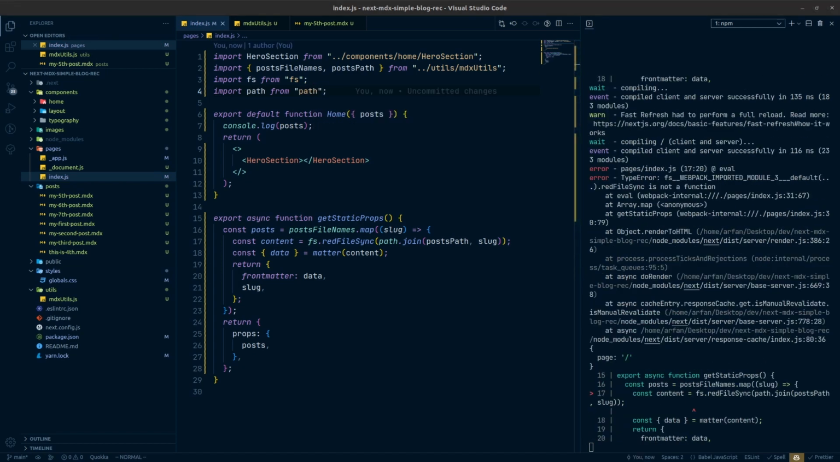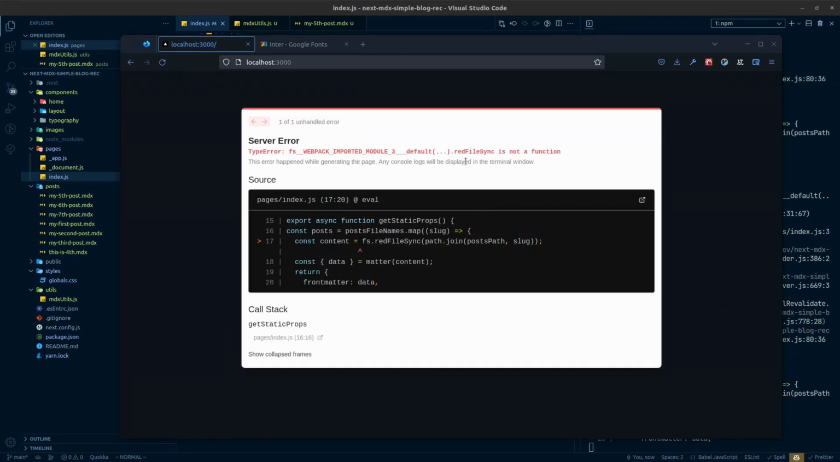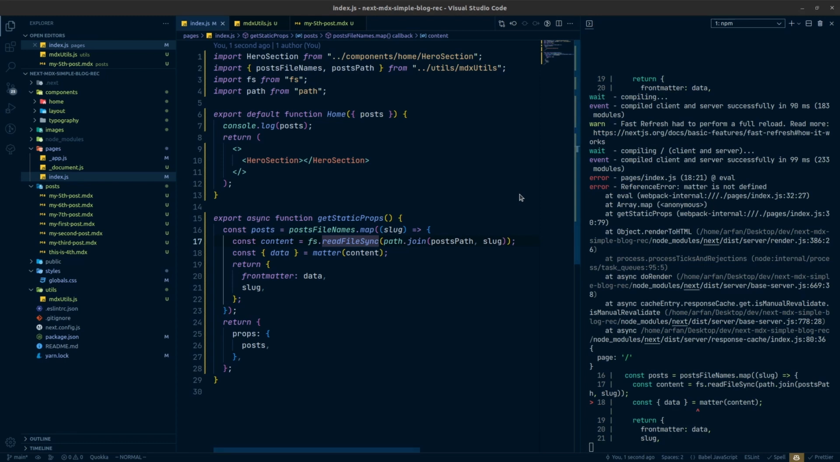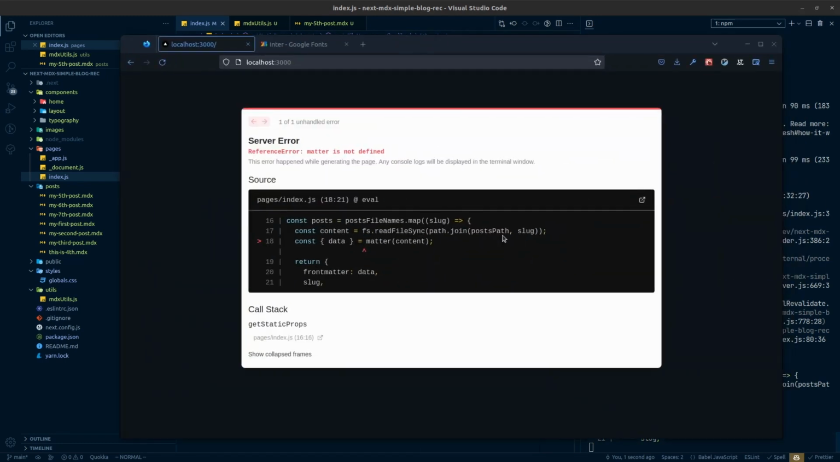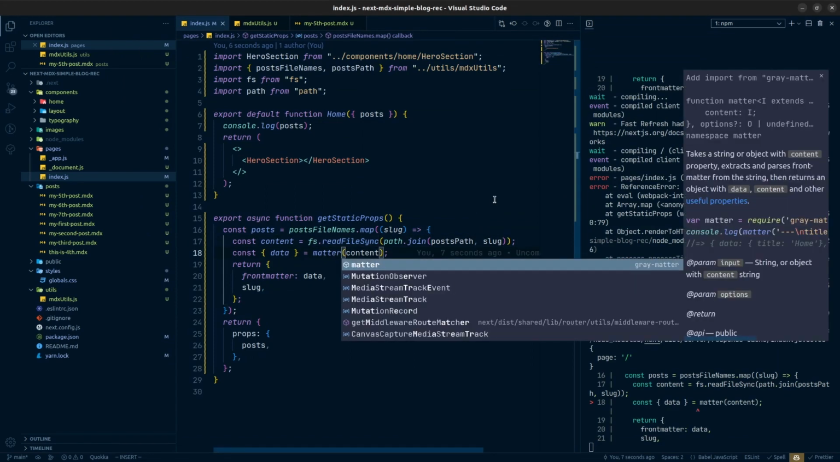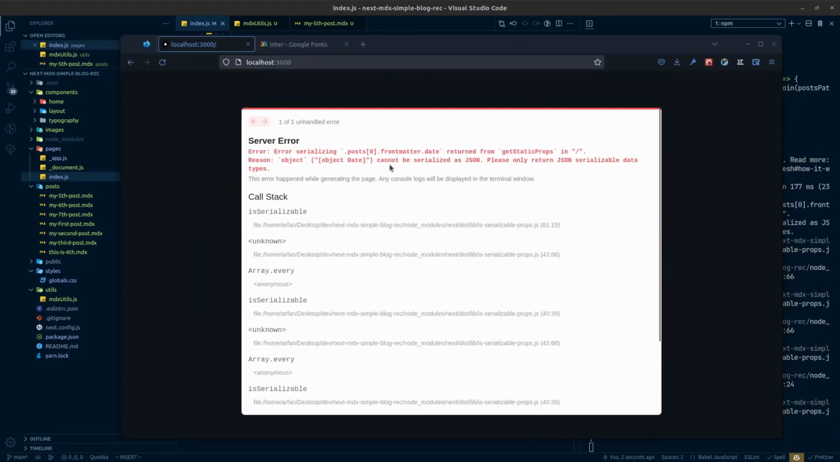Now if I actually refresh, I can see there is an error. Okay, I see what the problem is. I am having readFileSync instead of readdirSync, so we need to add this a. Now we are having an error for our method because we did not import our gray method here. So let's import that gray method from here. You can see now, let's see what we are having. So now we are having the actual error that I am expecting.